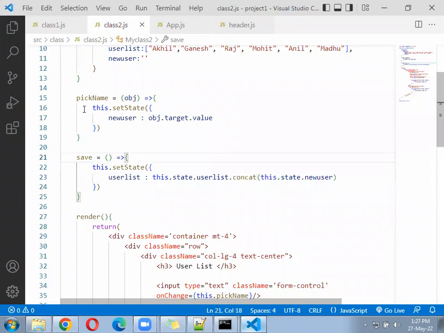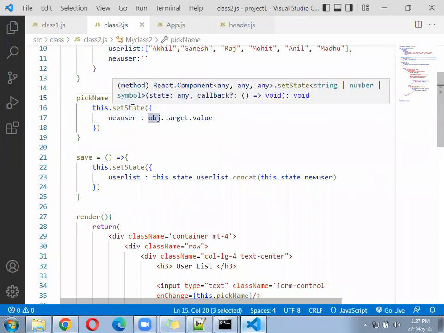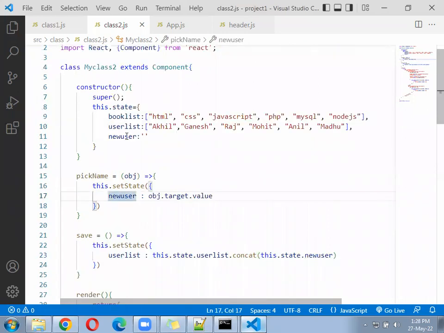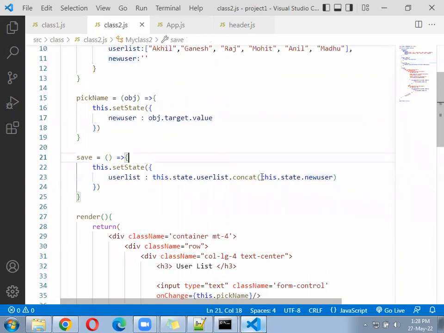One is to pick the value. In the functional component also we used to create a constant and variable to pick the value. Here we have to write a separate function. The object is the same: it points to the function, takes the value of the targeted element and gives it to the new user, stored under the state, because new user is a part of your state. So it is taking the value from the text box and giving it to the state. Once you click on the save button, it will take it from the state and concat it under the user list.